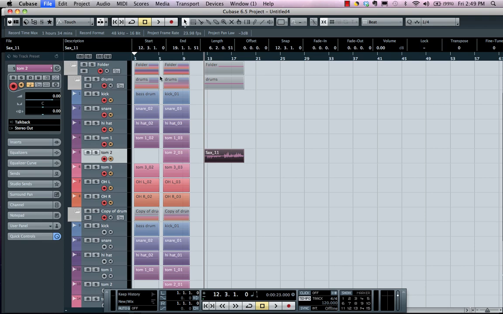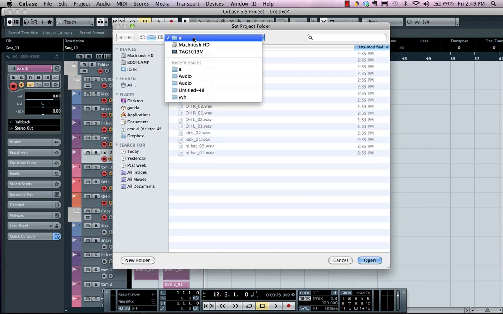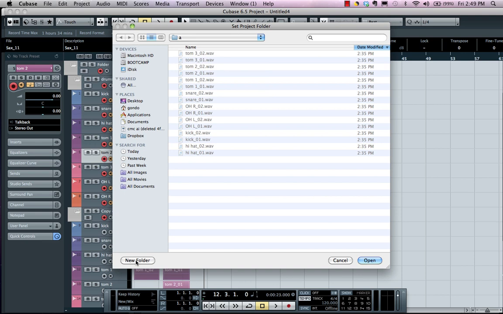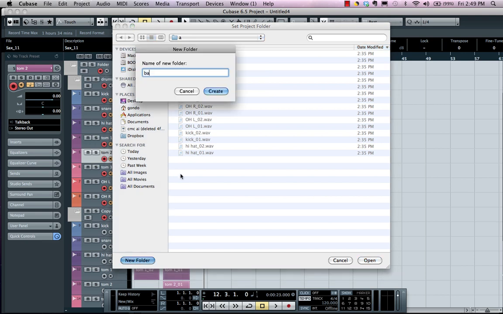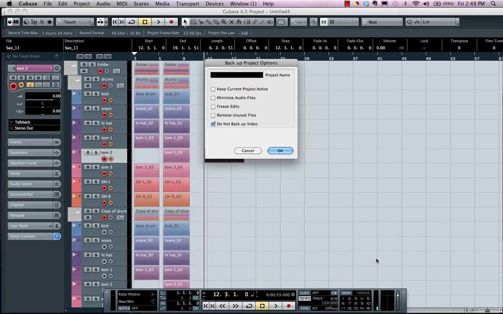And what you could do here is, as you do this, you could choose a new folder, and we'll call this backup. Hit open, and you'll be prompted where you could give it a new file name. So we'll call this drums 1. And I could actually choose to minimize the audio file. So if I didn't use the entire audio file, but maybe just a couple measures of one take, I could do that. I could also freeze any offline edits. And if I have files that weren't referenced or used in the project, I could choose to remove the files.